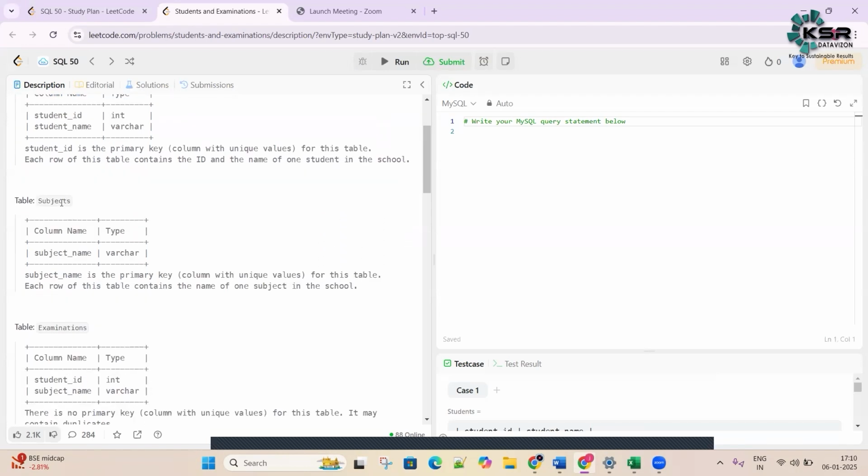Now another table we have is called subjects, which has the subject name. Subject name is the primary key for this particular table, since we have unique records in this table. Each row of subjects contains the name of a subject in the school.